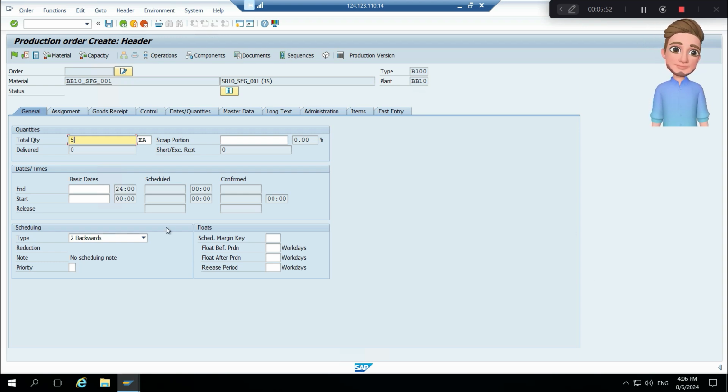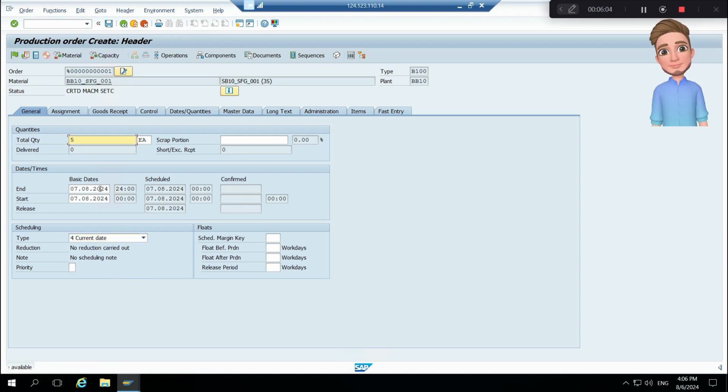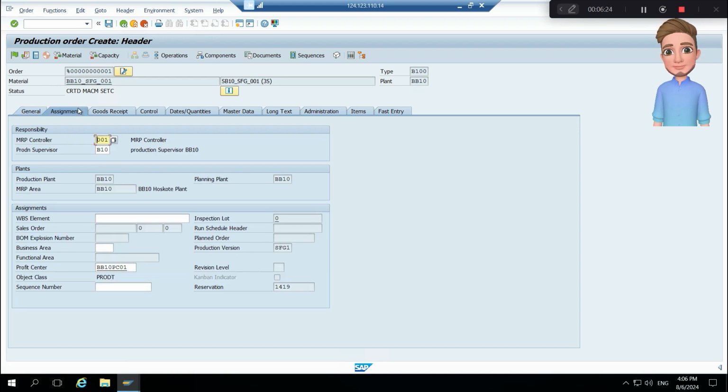Here the type is given as backwards. If you go to the confirmation parameters, you can change this also. I'll say current date. What is the current date? 7th August, though it is 6th August, the server is 1 day ahead. Somebody got confused after 12 o'clock, between 12 a.m. and 12 p.m., and set the time like this in the training server. That's fine, current date.